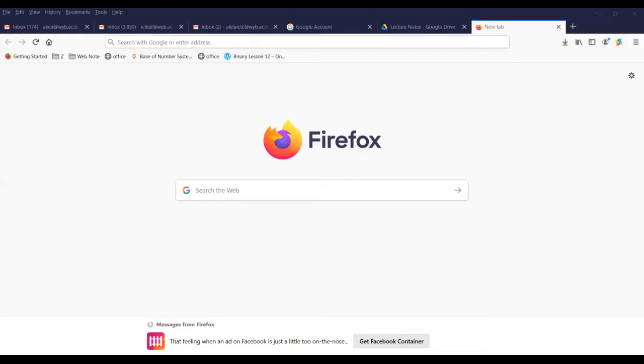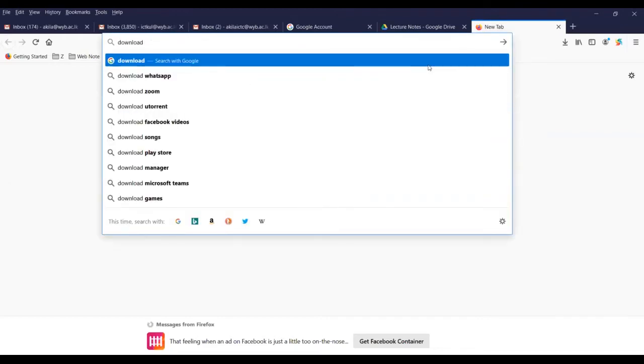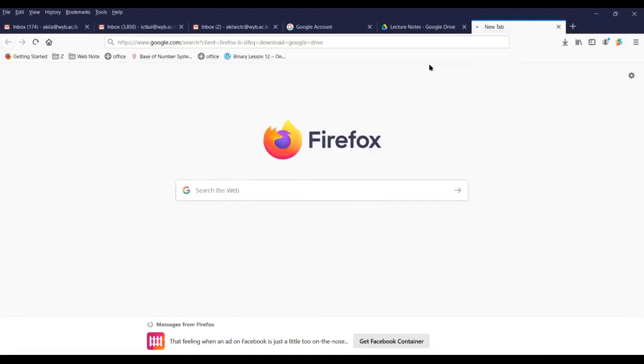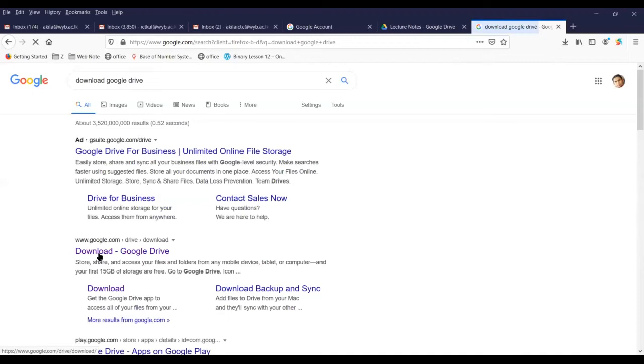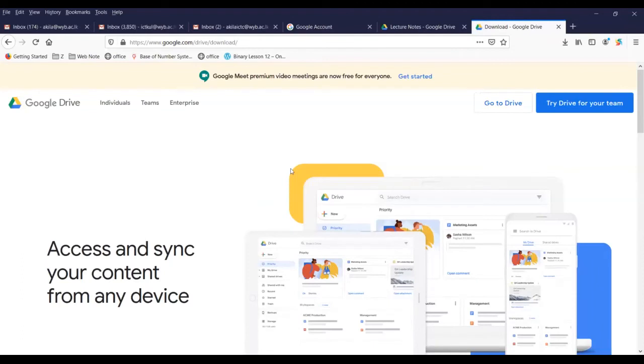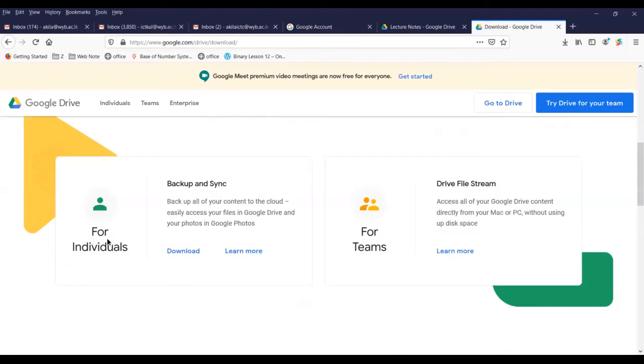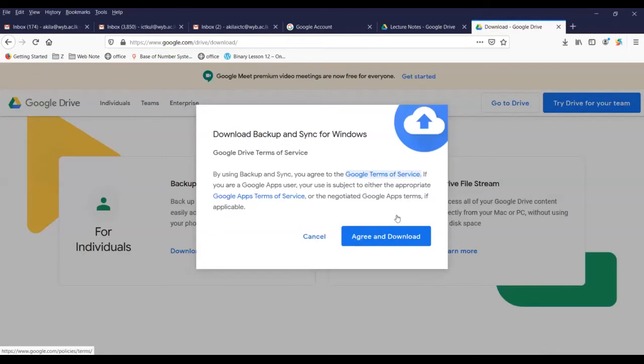In Google Drive, you can download the Google Drive app for your Windows PC. What you have to do is just search "download Google Drive." When you go there, you can see this link, download Google Drive, so you can click that. On the website, you can see options for individuals and for business. We're going to use the individual one, which is free. Just click download, agree to their terms, and download it.